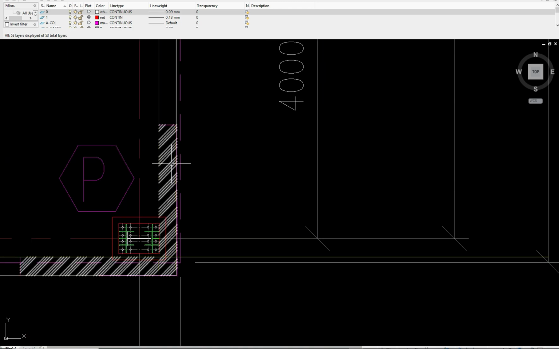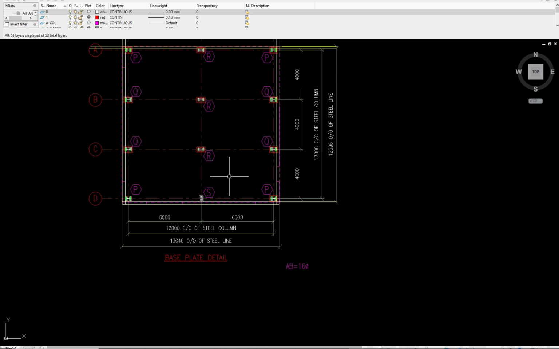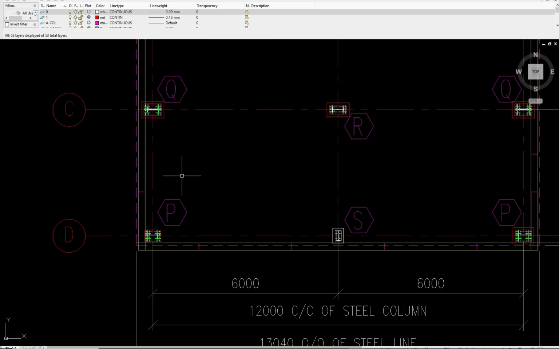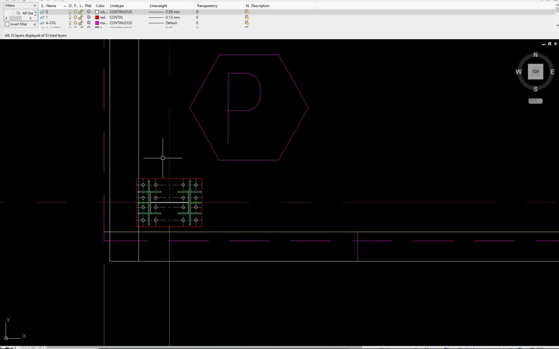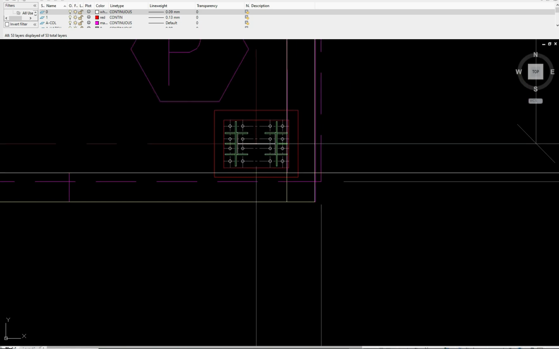Now I don't need this brick wall as of now, so I delete it. Select it and press delete command. So I have the location of brick walls. So let us fillet them. F fillet. Select this. Select this. It is filleted. Then select this. Select this.